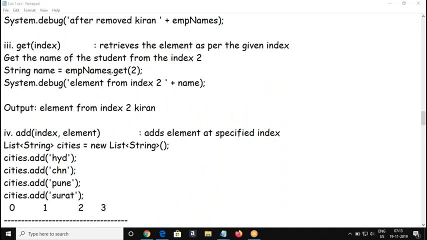So if I'm going to get an element from a list of integer, then here it is going to be integer. If I'm going to get an element from a list of decimal, then it's going to be a decimal. So every element in the list here in this case is of string value, so we are going to store it into a string variable.